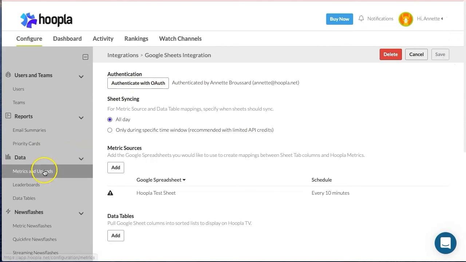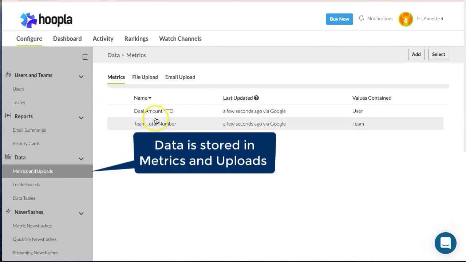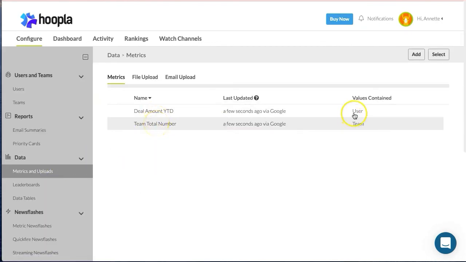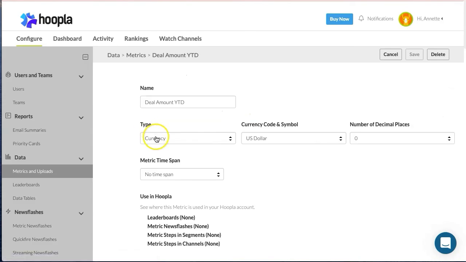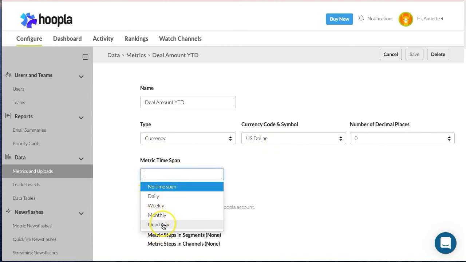Now if we go over to our metrics and upload section, you'll see that we have both of those metrics, and it's got information on where those metrics are located. So the deal amount year to date is a currency. It's in US dollars, and we did not have a metric time span on it, so we'll just leave that blank, or you can fill it out. We do not have a year-to-date option in here, but we do have daily, weekly, monthly, and quarterly. This provides information for the dashboards. Otherwise, it's not necessary for your Hoopla to function correctly.